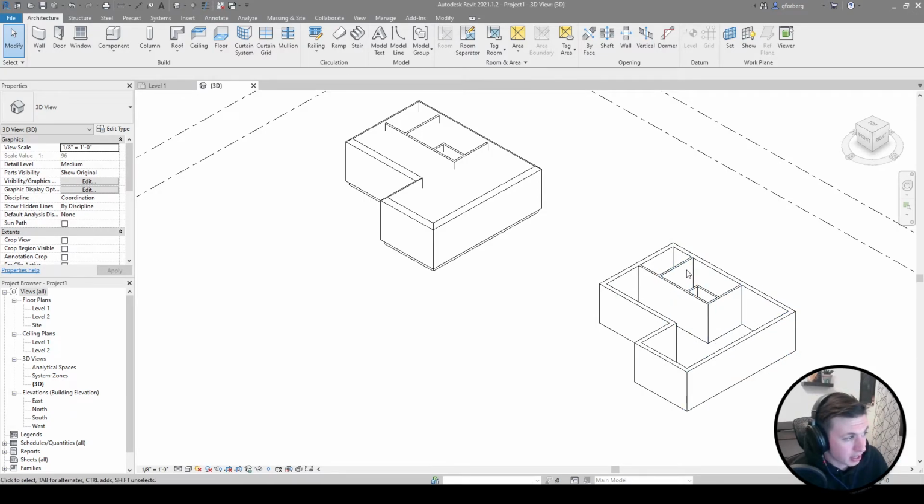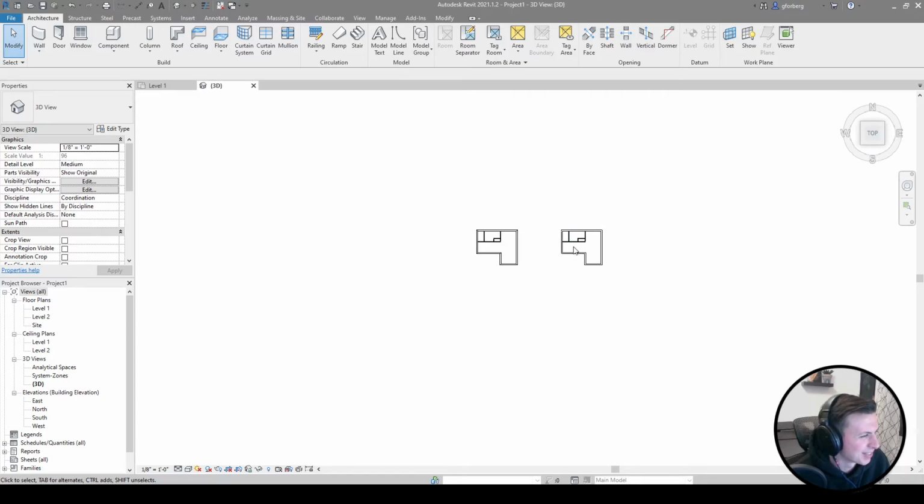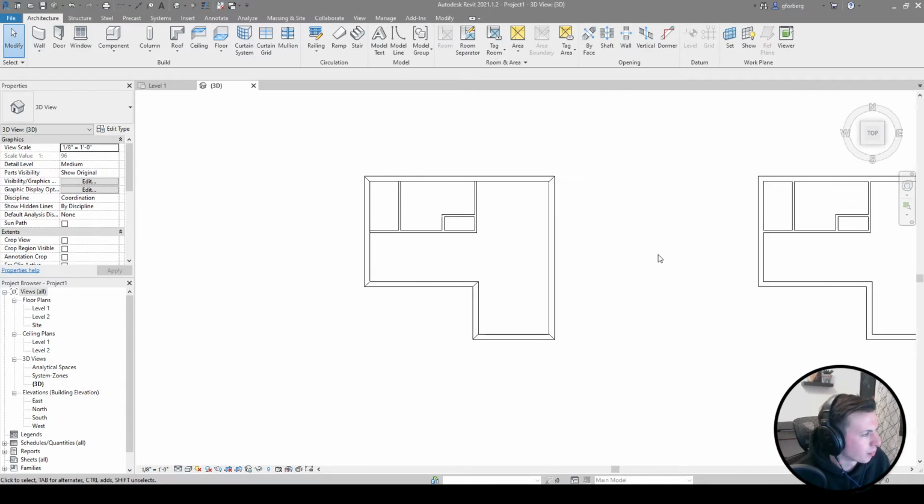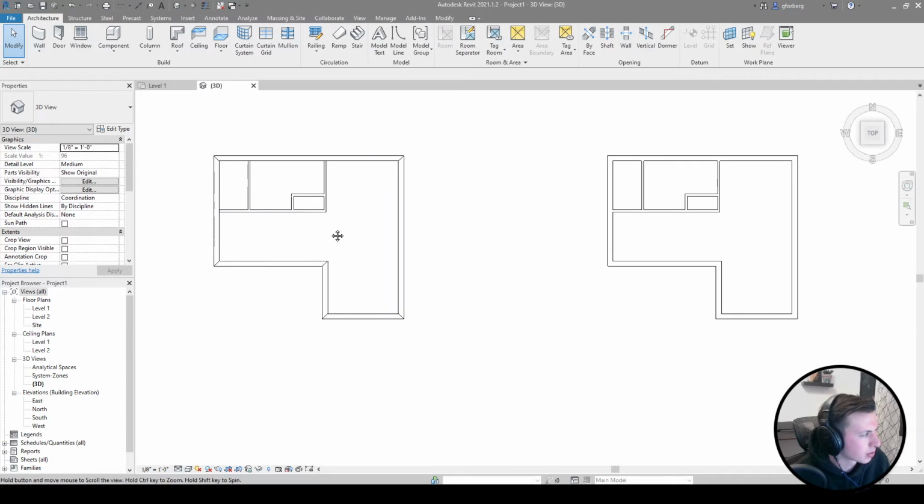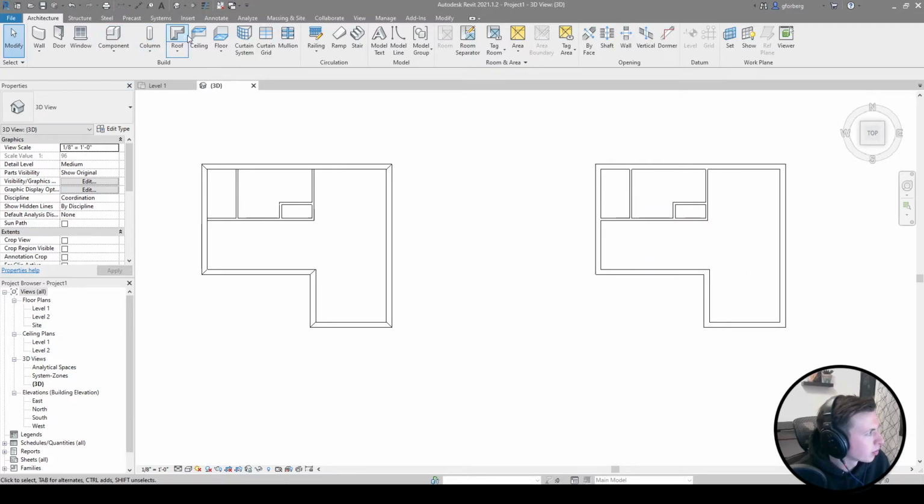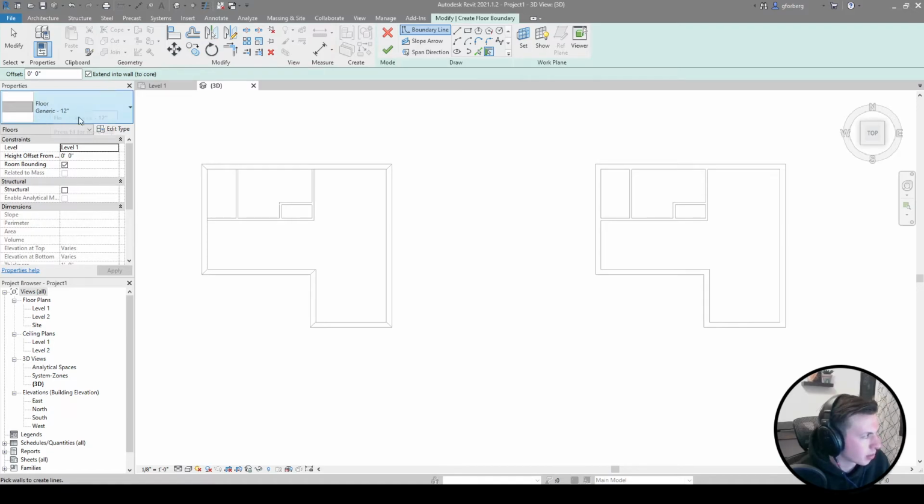Let's add a floor. Floors are fun. So cool. We have this over here. We now are trying to recreate it over here. We're going to grab our floor command. We're going to keep our generic 12-inch floor, and we are going to use our boundary line. And for that, we're just going to select the exterior walls over here.